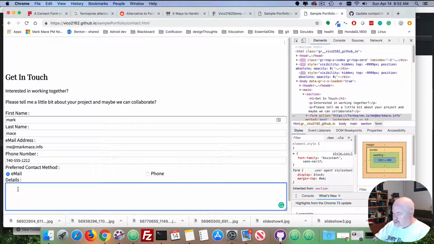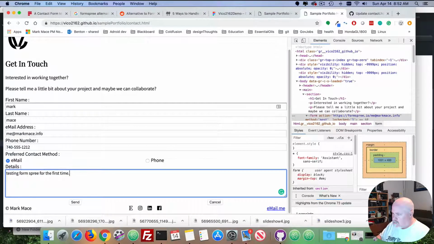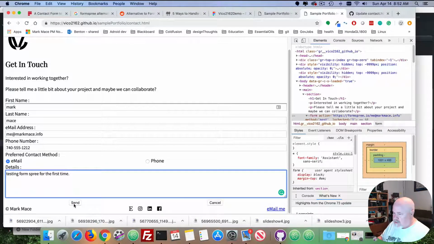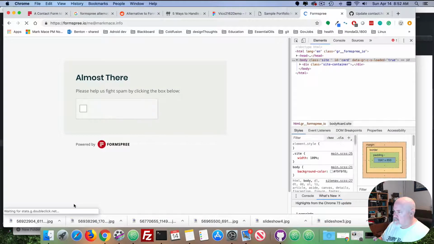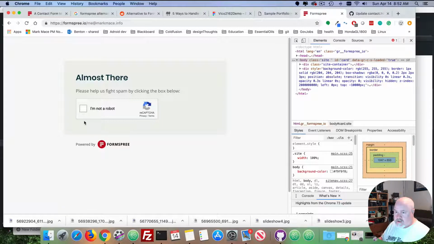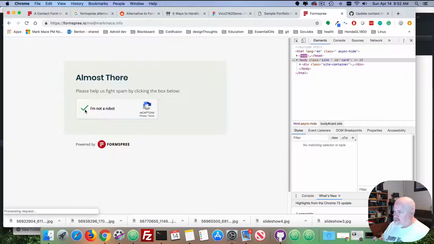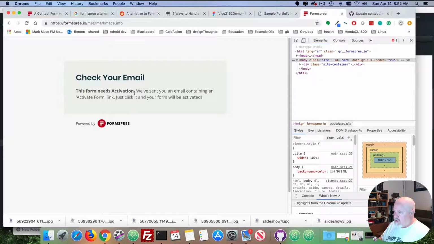I'll say email, and I'm testing Formspree for the first time. And then I'm going to click send. Oh, this is really nice. So basically it says, hey, we want to make sure that you're not a robot. So this protects people from getting spam. Check, I'm not a robot. And this form needs activation. We send an email containing activation.